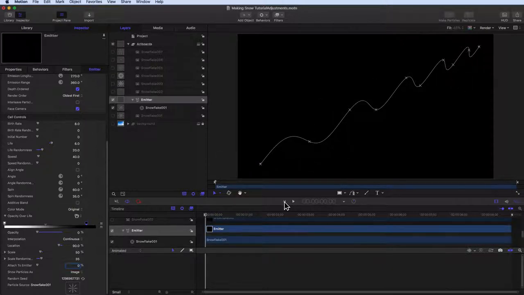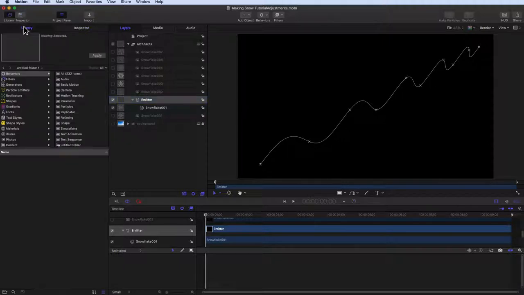Okay, cell controls was step number 4, and in step number 5 we'll add the behavior gravity to our emitter. To do this, click on the Library tab, click on Behaviors. On the right-hand pane, choose Simulations, and now choose Gravity from the list and click on the Apply button.